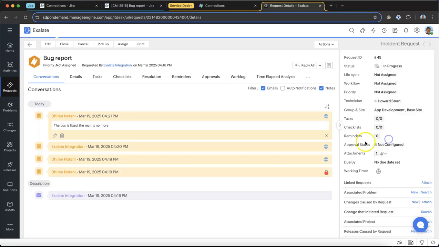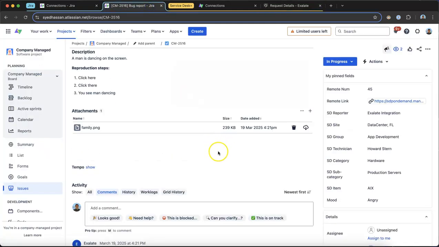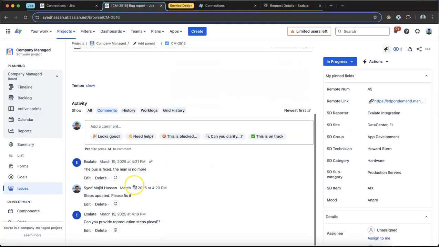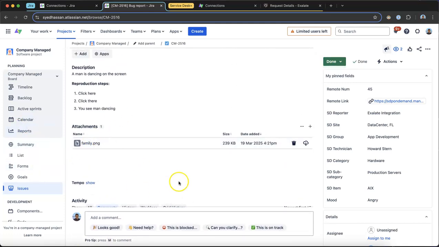And then I want to change this to resolved on my side, right? And that should be it, basically. The flow is ended on the ServiceDesk Plus side. And similarly, it should now end on the Jira side. So I get my comment over and I get my attachment over. And my ticket status also changes to the done state.